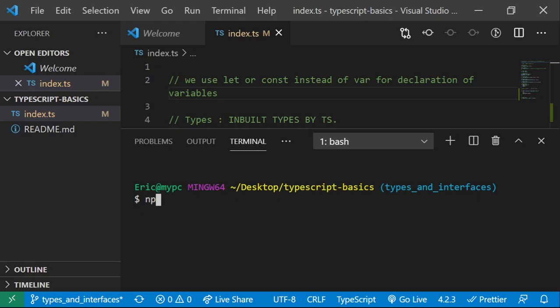And if you haven't yet installed TypeScript, you can type npm install -g typescript. Okay, just like that. But since I already have TypeScript installed, I'll run a command. The command is quite simple. The command is tsc, which stands for TypeScript compiler. Then I'll say the name of the file. In my case it is index.ts.